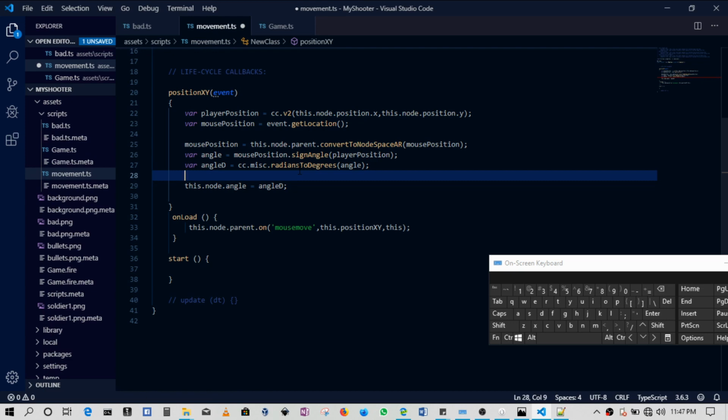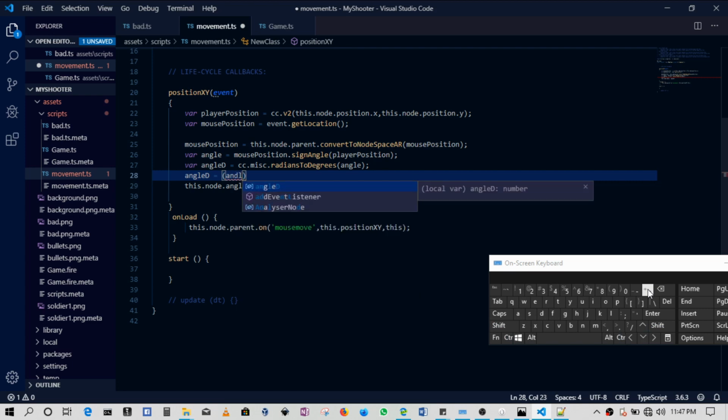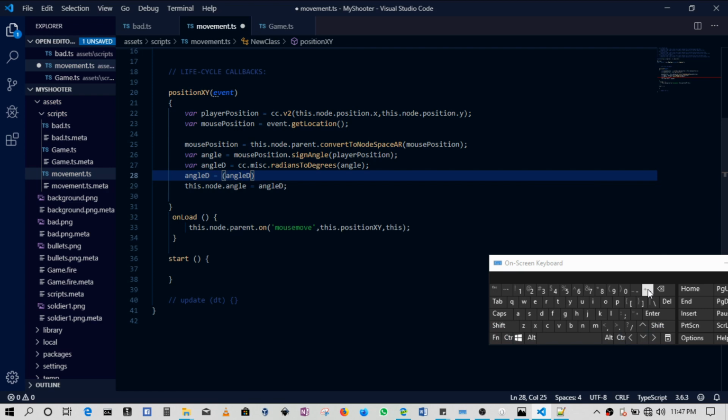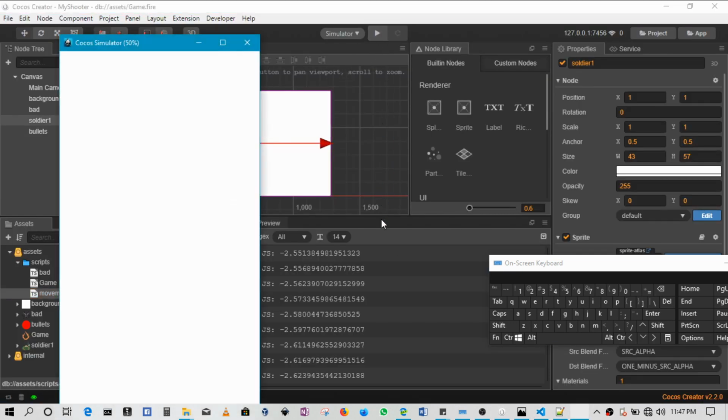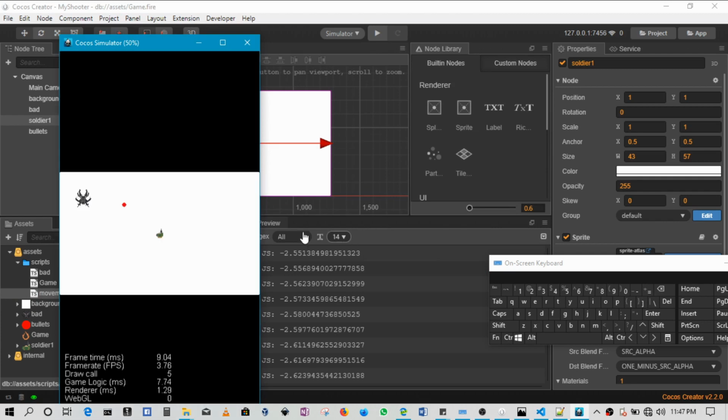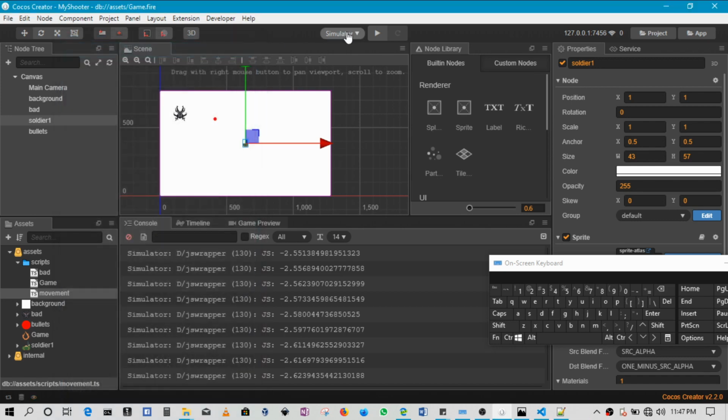This will be angle D is equal to, this will be equal to angle D times -1. Okay, that's going to be fine. There's still one more issue that will not be solved, but for now you'll see that, at least it's now not going in the opposite direction. Now you can see that maybe it's not clear on that view.